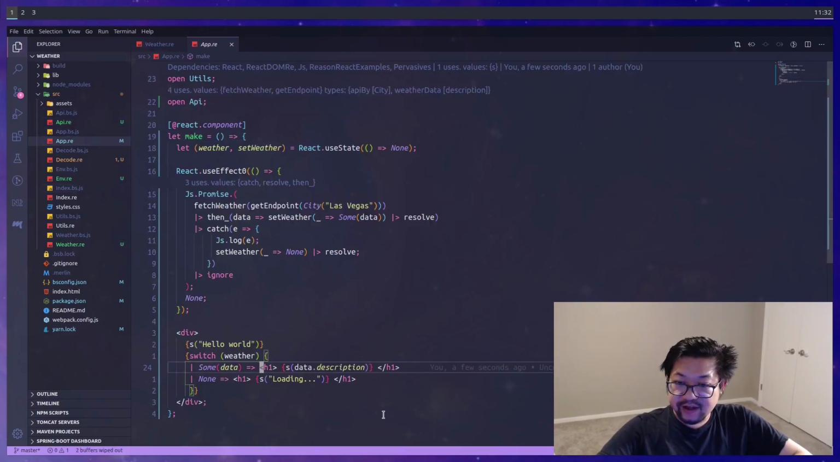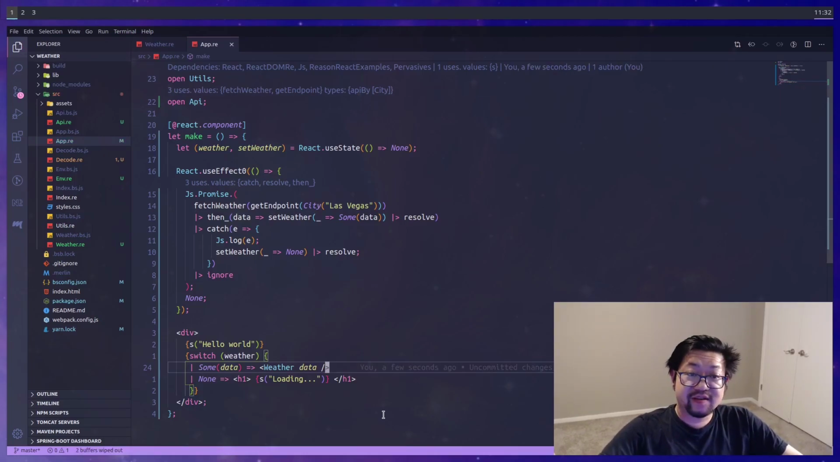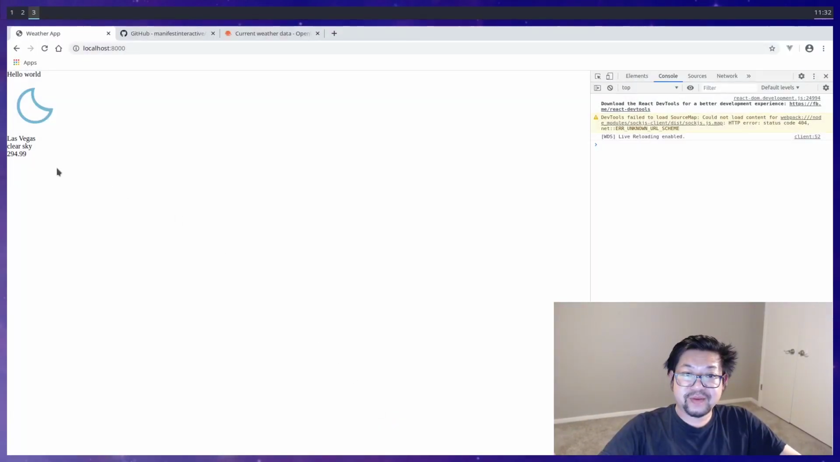So instead of the h1, we'll do weather, and we'll provide data. And if we save and go to our browser, there's our thing. It's pretty ugly, but we're getting there.